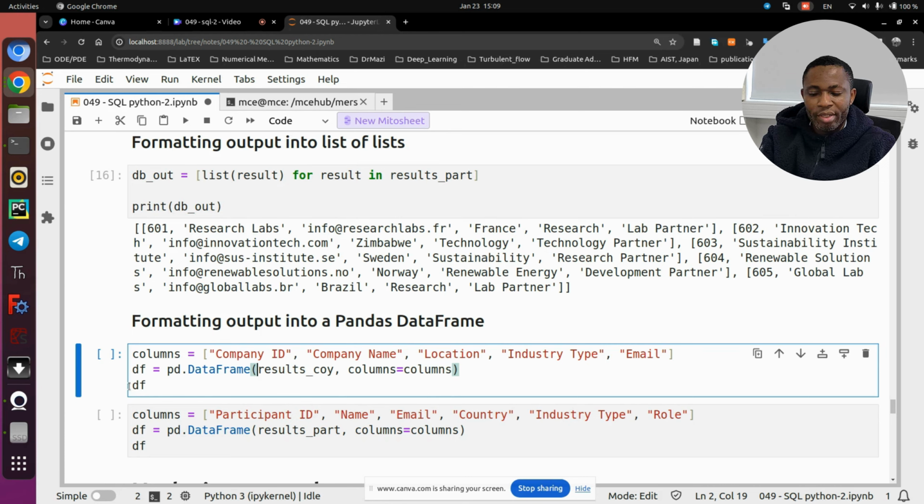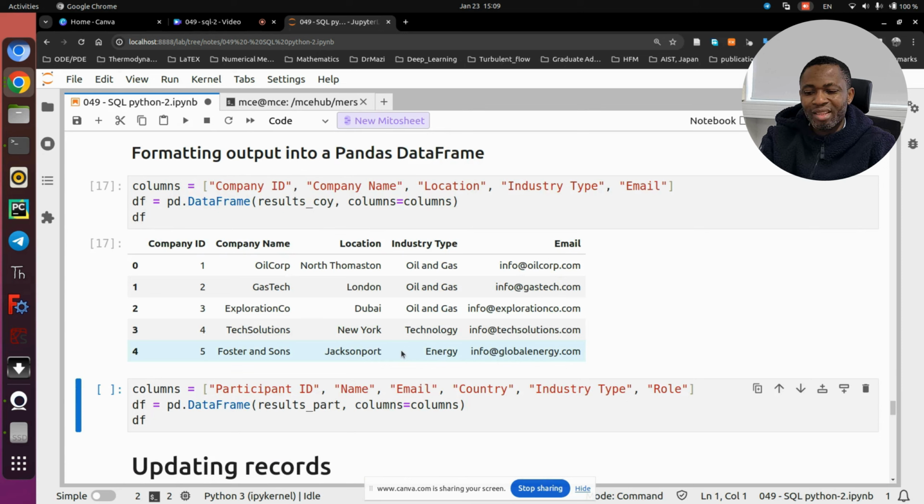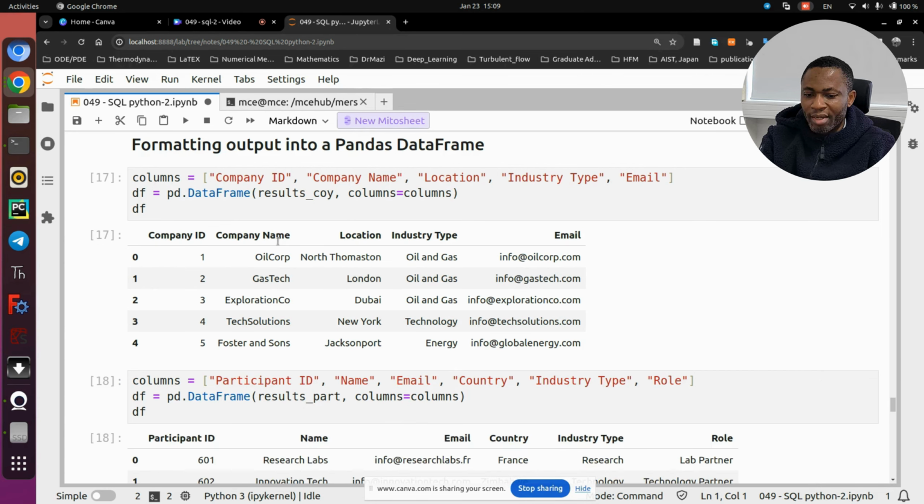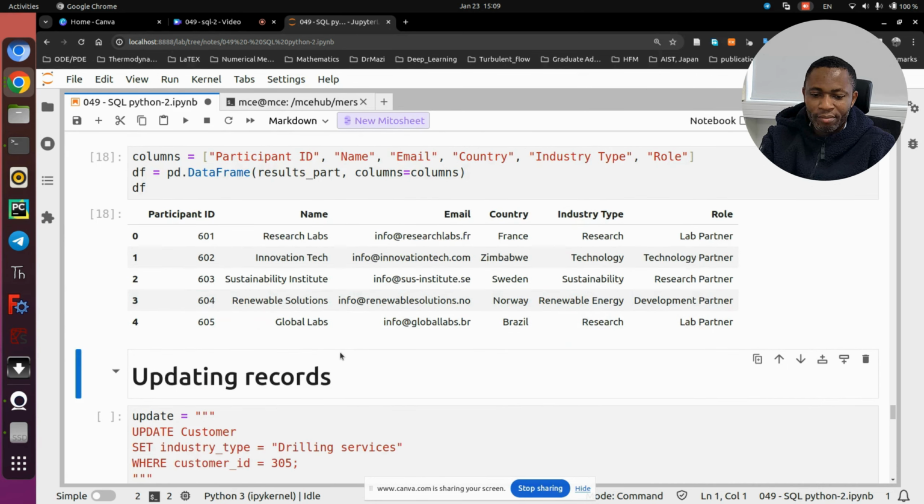And here we can print the database. If you run this, what do we have? This is the database neatly formatted. Likewise for participants, the result for participants. If we run again, it gives us our database neatly formatted.